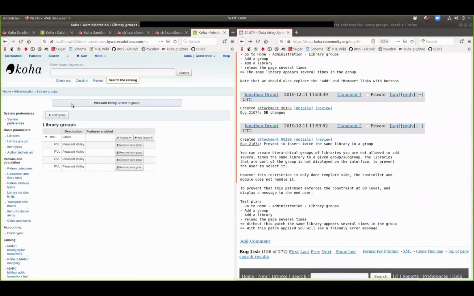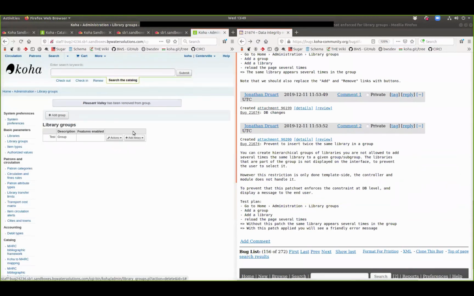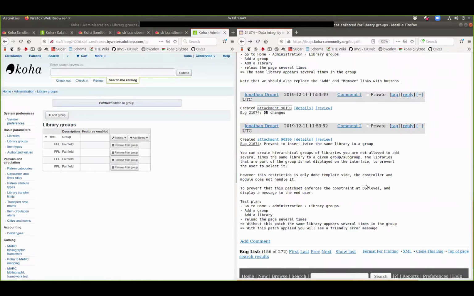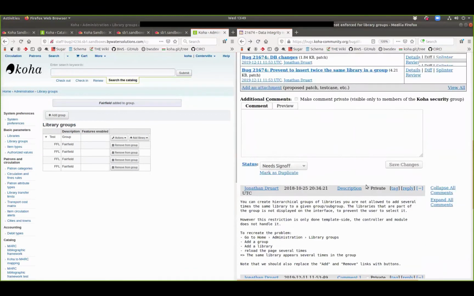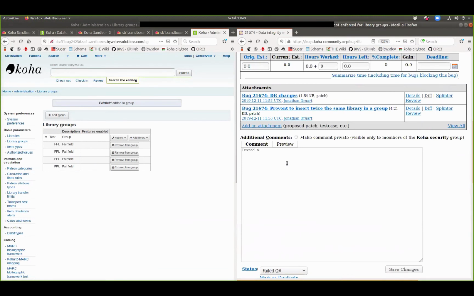I'm going to try removing all of these just to get back to... let's see, add library, Fairfield. This does not seem to be working on the sandbox. And this is where you could easily come in and say, QA, tested on a sandbox, did not work.